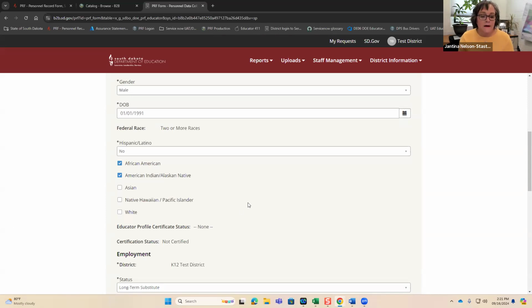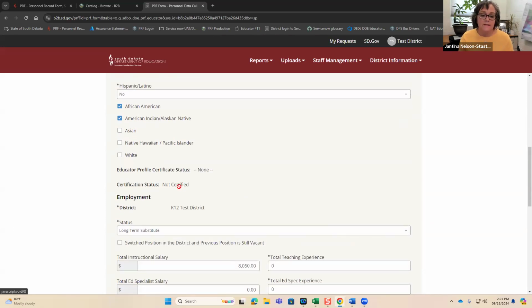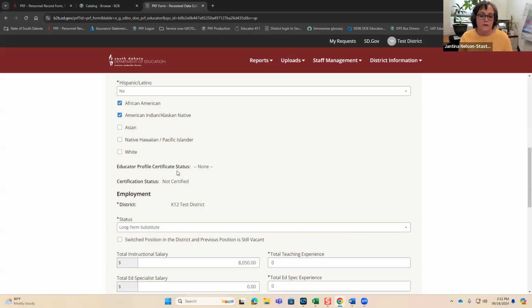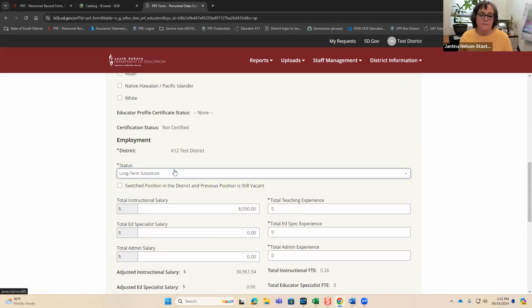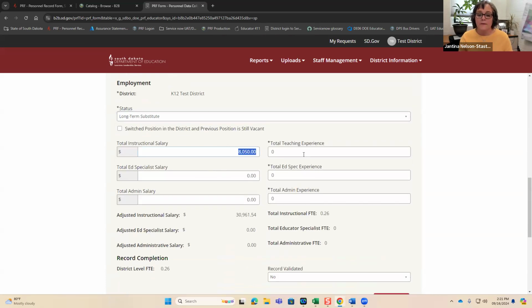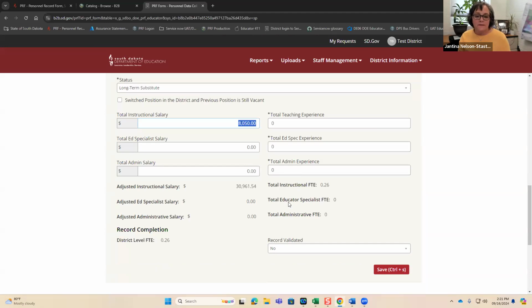So in this case, you'll notice that the cert status is not certified. It's not going to find anything on the cert side of the system because this person doesn't hold any type of certification. You are going to mark this person as a long-term substitute. As far as the instructional salary, you're going to take those 46 days, multiply it by $175, and that's approximately $8,050. Total teaching experience, you're going to leave as zeros.